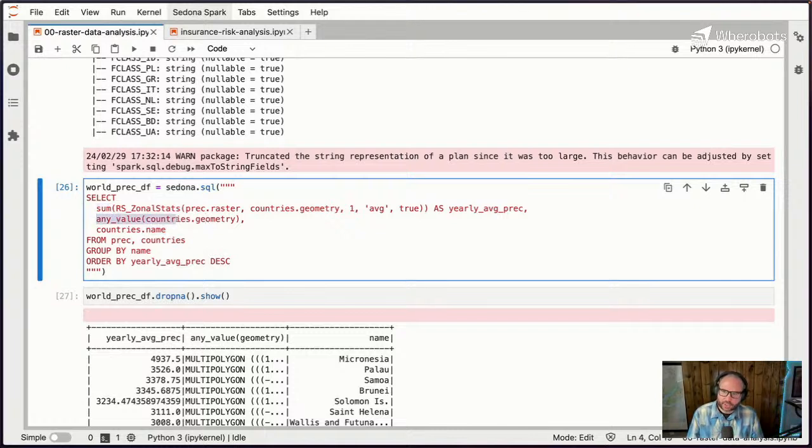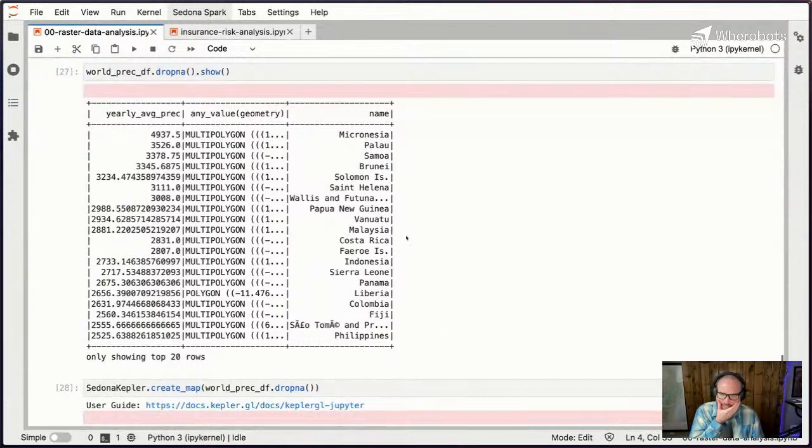And then we need to wrap the country's geometry in this any value function here, because we're doing a group by, and the geometry for the country is going to be the same for each of the 12 months. So we just care about one of the values for our geometry. Okay, so that gives us a table like this.